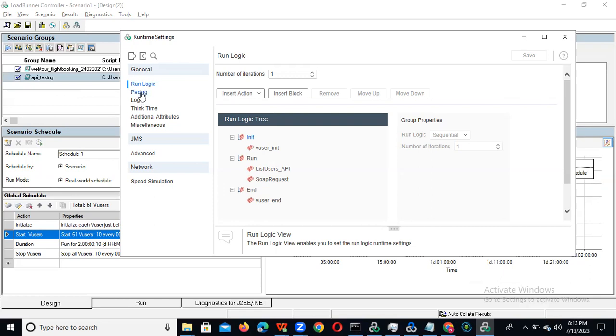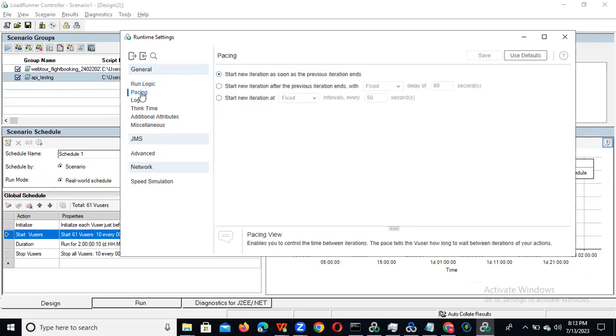And here you can observe pacing. Yesterday we discussed pacing. What is pacing? It's a delay between one iteration and the next. Here we have different kinds of pacing. The first one you can observe is start new iteration as soon as previous iteration ends. That means no pacing. You are not giving any pacing, zero pacing. If you select that option, it is no pacing.